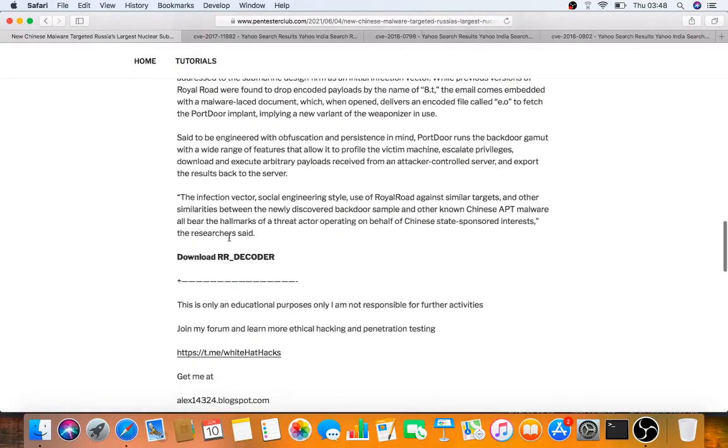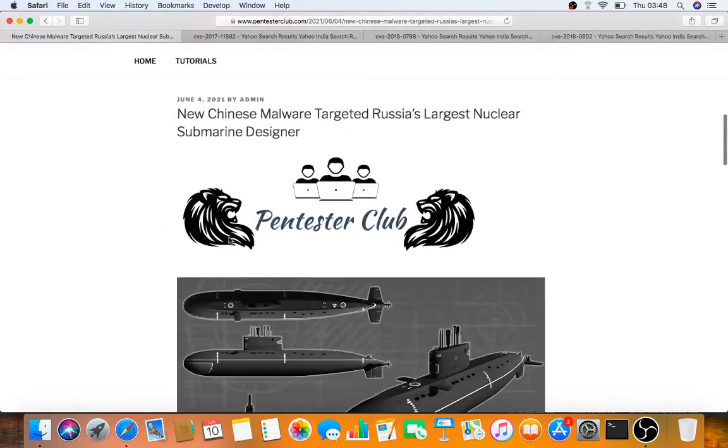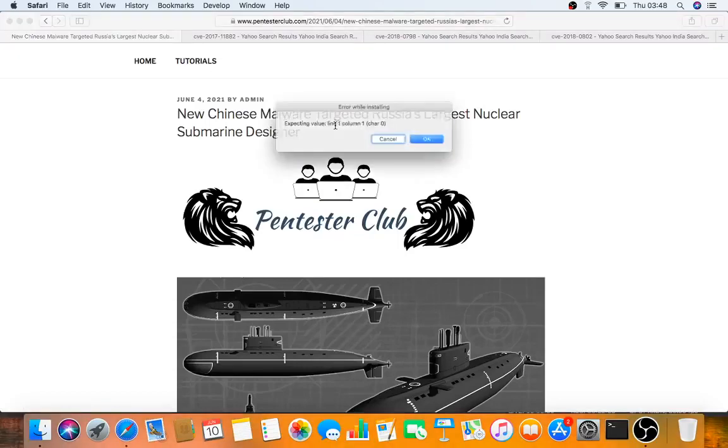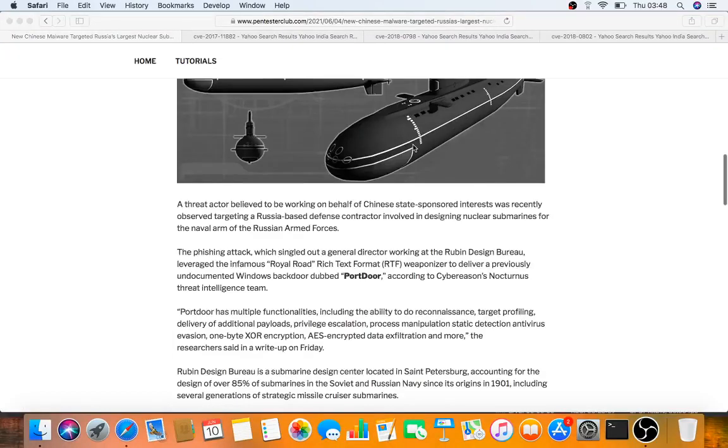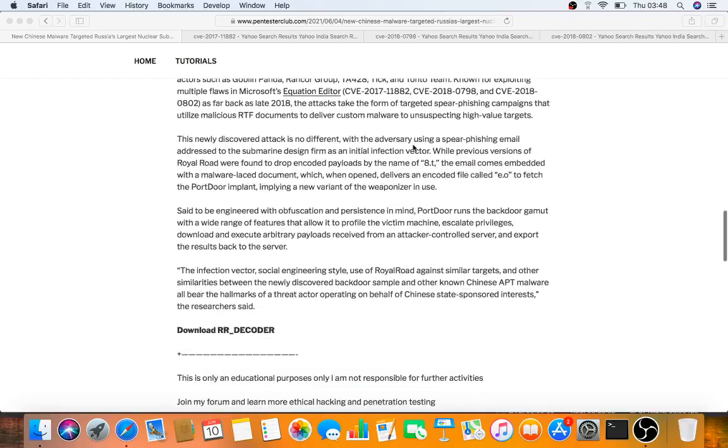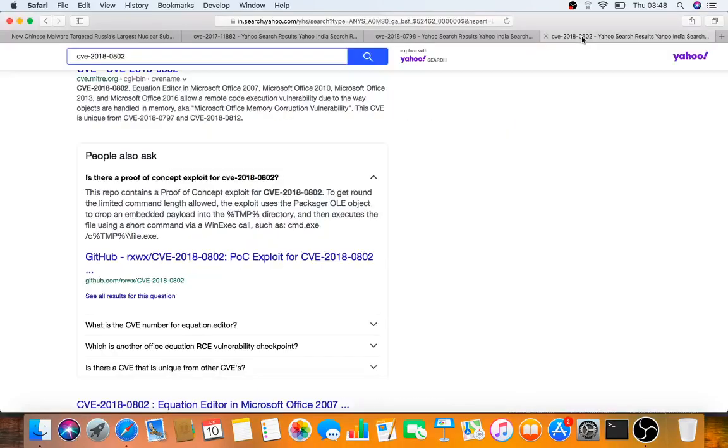target the malware's, Chinese malware with the submarines, so I can target the submarines, and I can use the submarines. How to use this? So I can give you a small example.